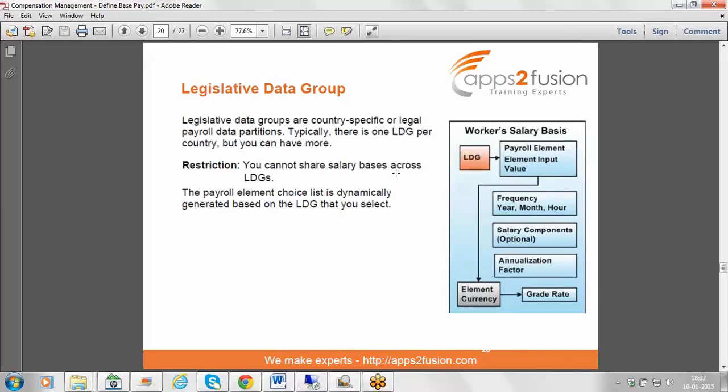Many of them get confused about the comparison between LDG and business group. They feel that the legal entity is similar to business group, or even the enterprise as business group. Whereas actually it is only the LDG which is similar to business group in the US. Restriction: you cannot share a salary basis across LDGs. One specific salary basis is limited to one LDG, and the payroll element choice list is dynamically generated based on the LDG that you select.